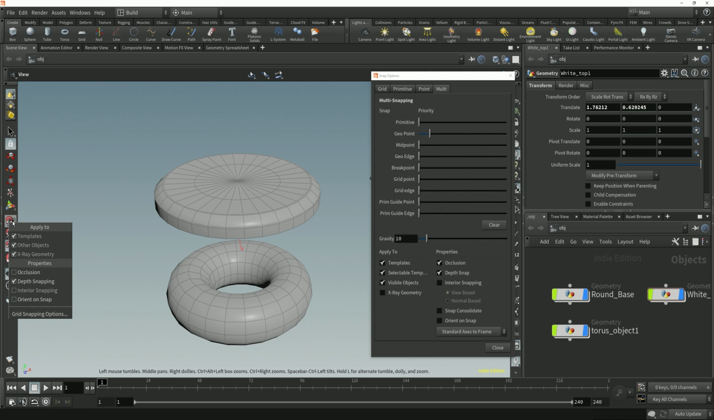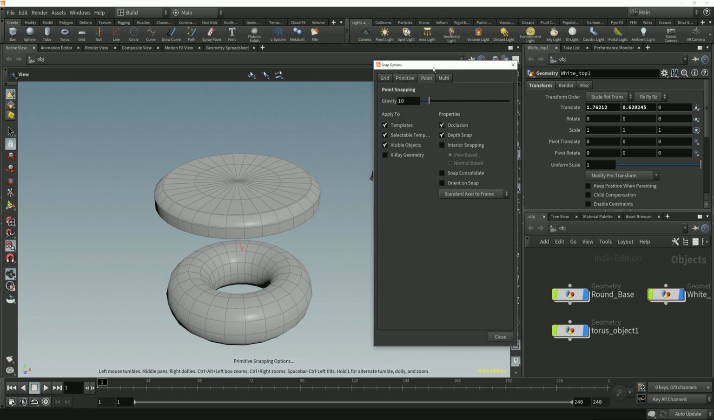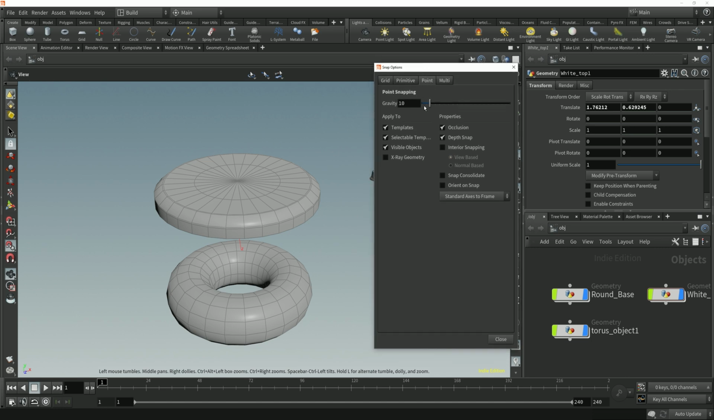We can also access the apply to and properties options for each of the different snap modes by right-clicking over the snap buttons in the left-hand toolbar. And we can also open the snap options window at the appropriate tab at the bottom of this right click menu here. This has switched me back to the point tab because that's the snapping mode that I currently have enabled.